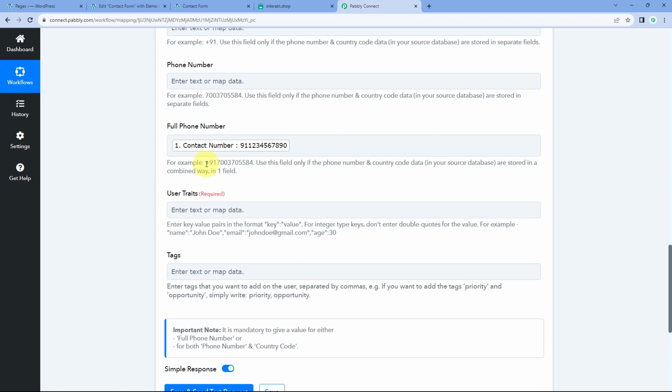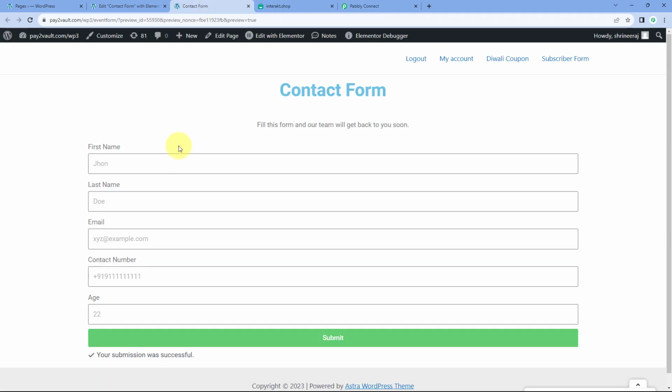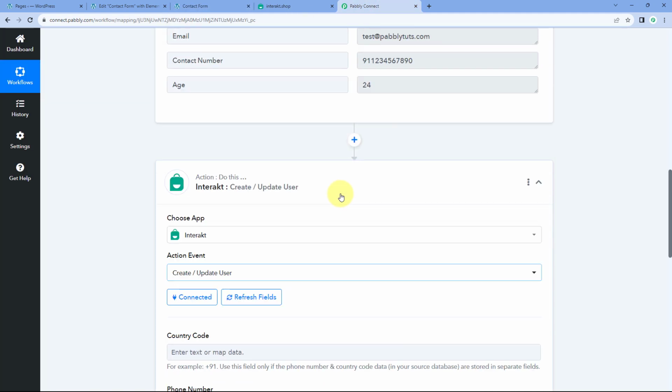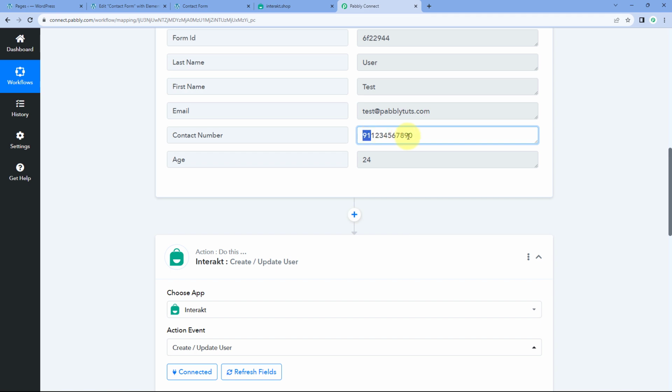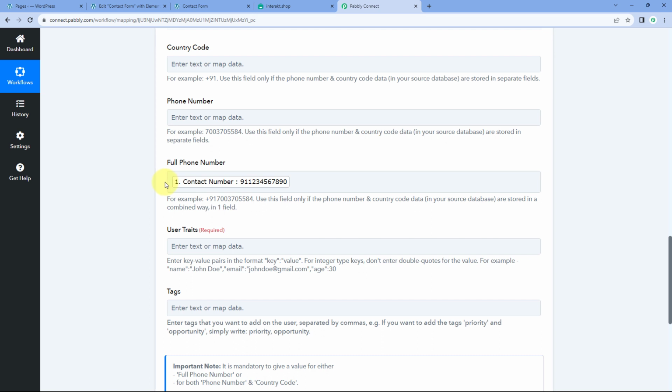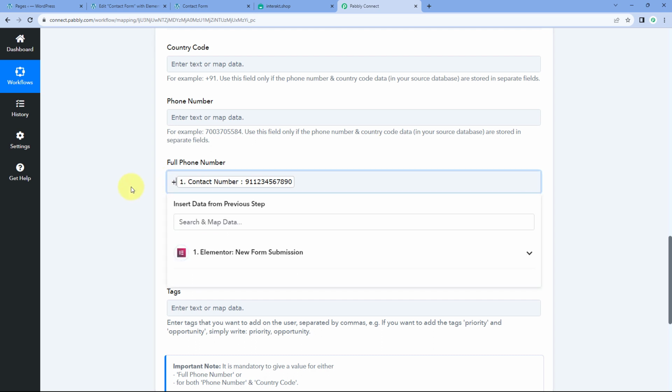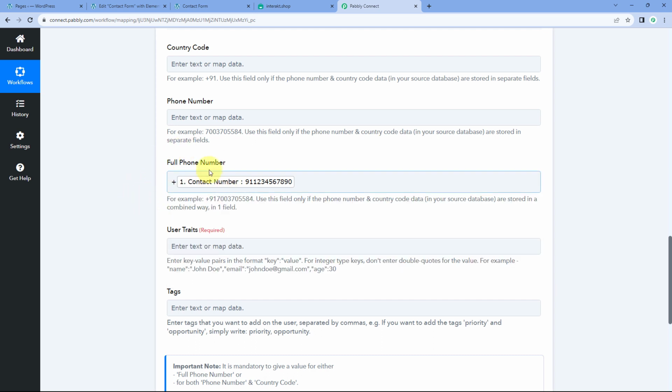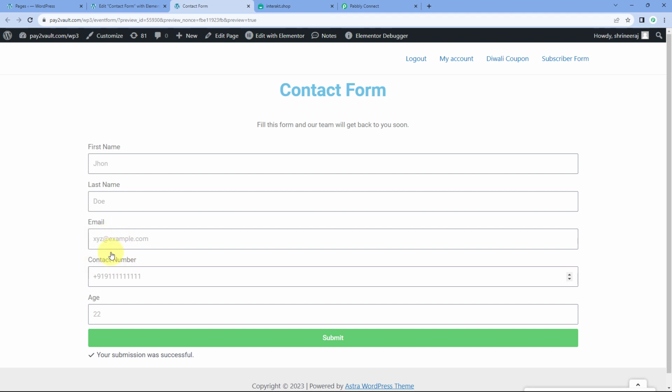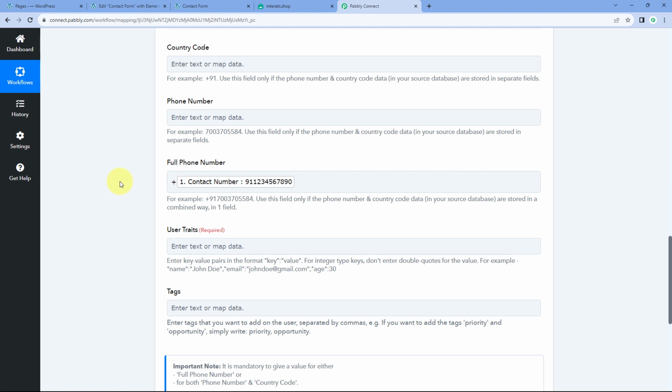But you will notice the plus sign in this full phone number is missing. While sending the form submission data, Elementor has not sent us the plus sign. It has sent us the country code and the 10 digit mobile number, but the plus sign is missing. So you can just manually add the plus sign before it here. And now it has a complete phone number. This is the complete phone number of the user. So whatever phone number the user enters while making the form submission, with the same number we are going to create the user in Interakt.